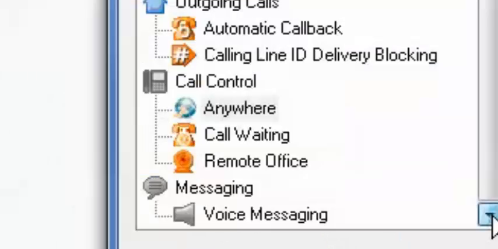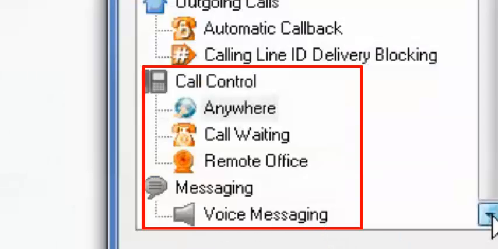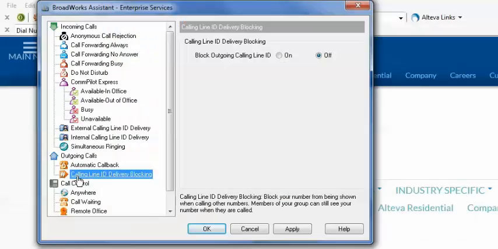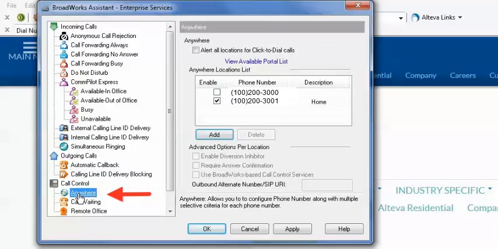There are 4 call control services that you can configure: Altiva Anywhere, Call Waiting, Remote Office, and Voice Messaging. Click the Altiva Anywhere link to access the service. This feature allows you to make and receive calls from any specified phone at any location with only one phone number, just as if it were your primary device.